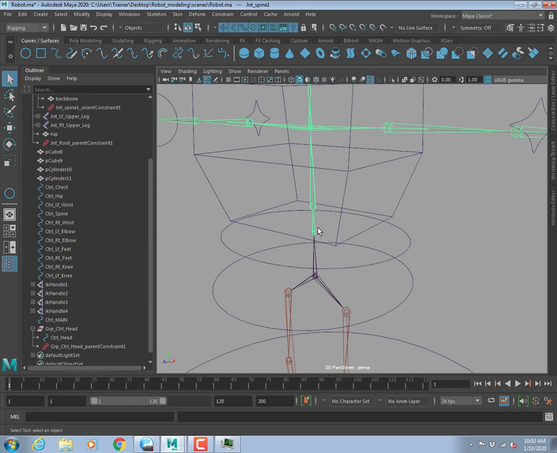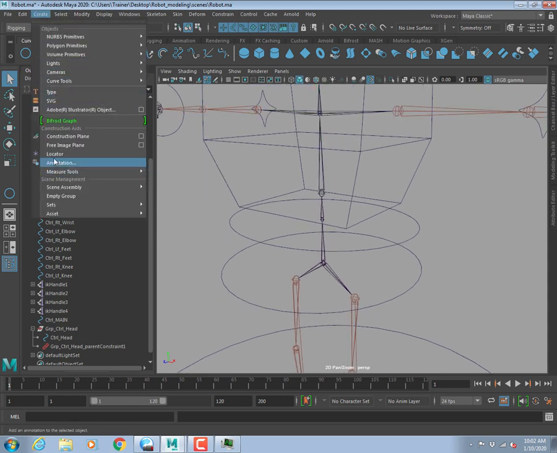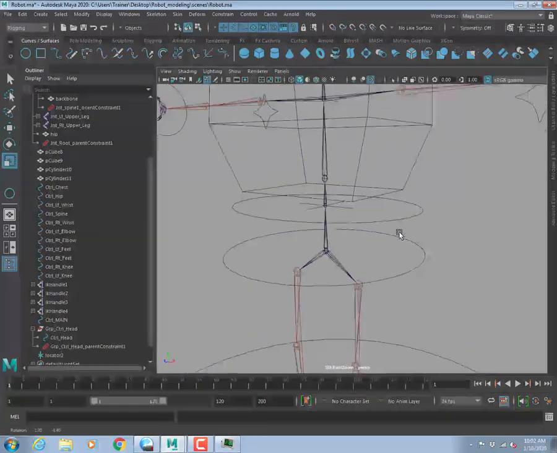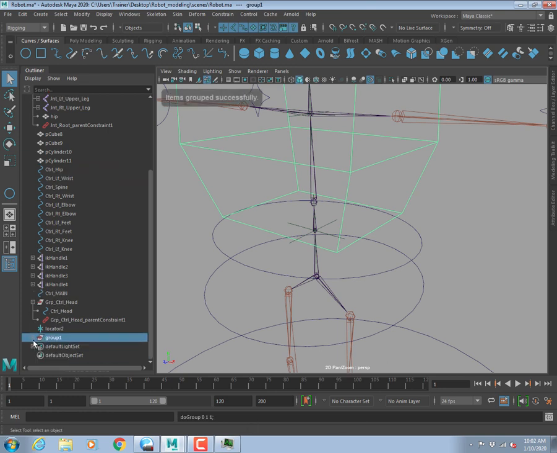So the same thing, we create a locator, W to move, V to snap to point, middle mouse button, click and drag. I just scale it up so that we can see clearly. Something like that. Then the chest controller, we make a group, Control G. I just copy the name, double click here, grp_chest_control, enter.